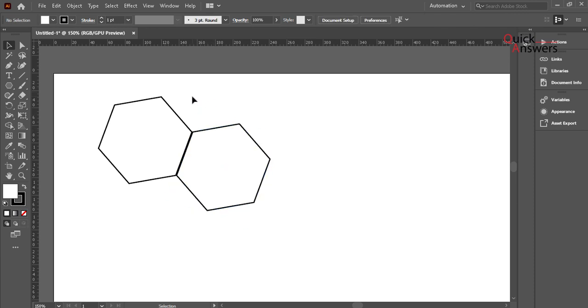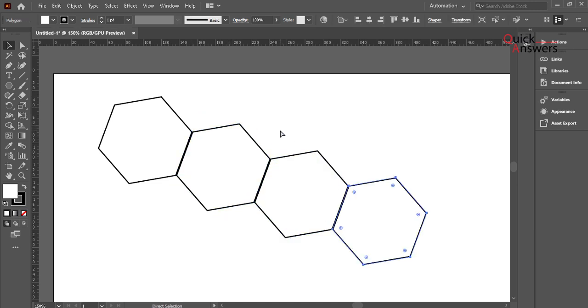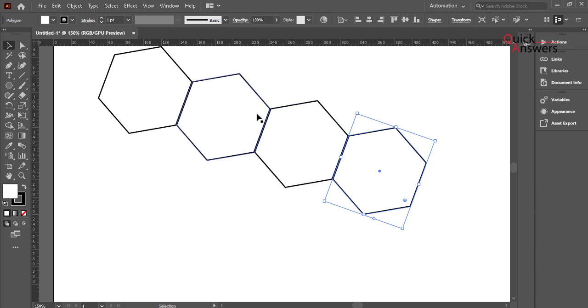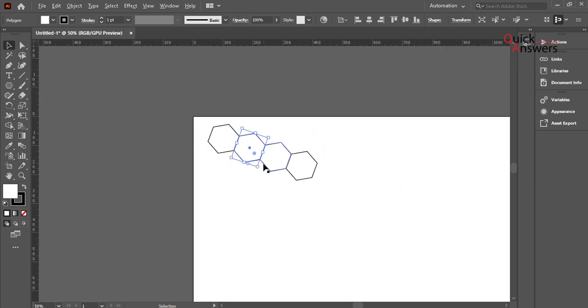And then when you press Ctrl and D, it will paste in the same direction, but make sure you select the item before you paste it. So there we go.